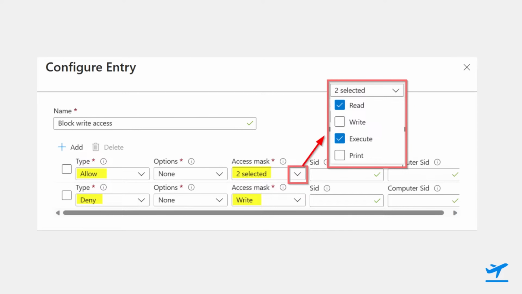Now we've clicked into edit entry, and we're going to define each access control instance. So we're going to name the setting instance, which is block write access. And then we're going to choose the level of access and scope. And we're going to scope the settings to a specific user or device group.